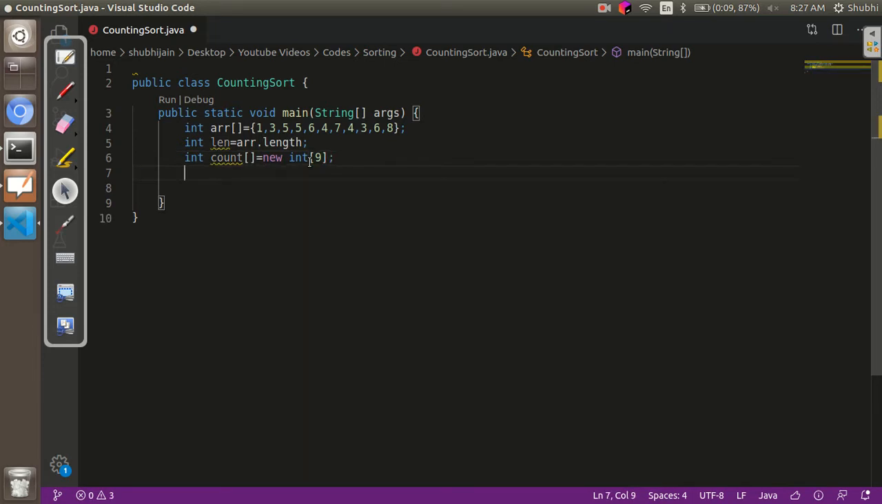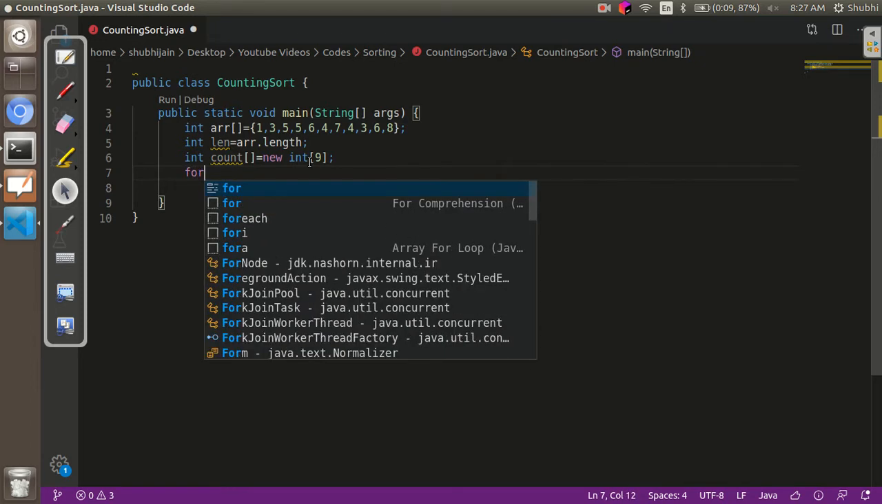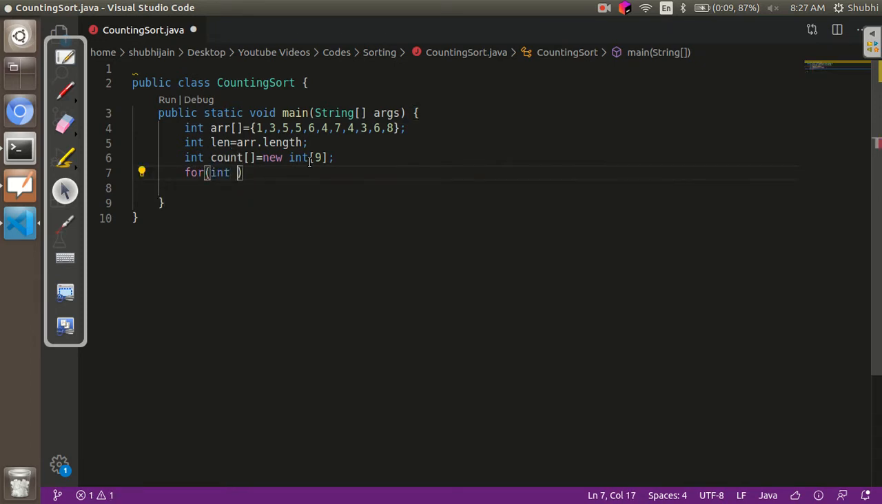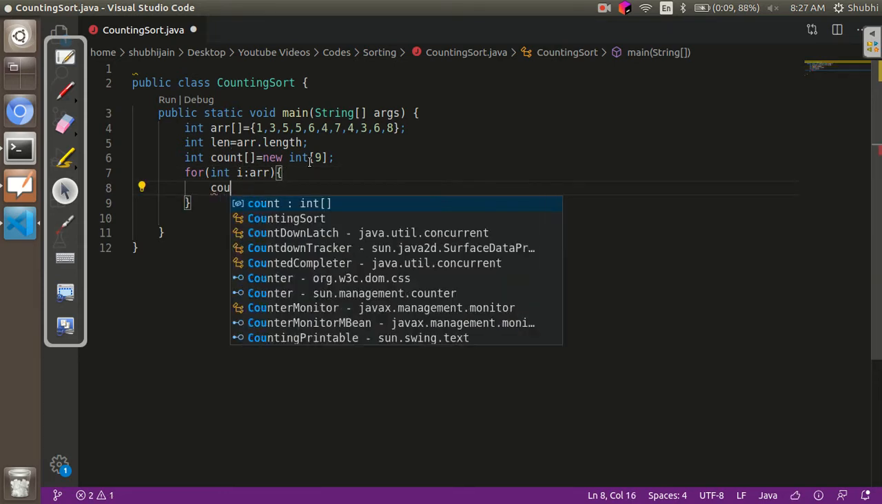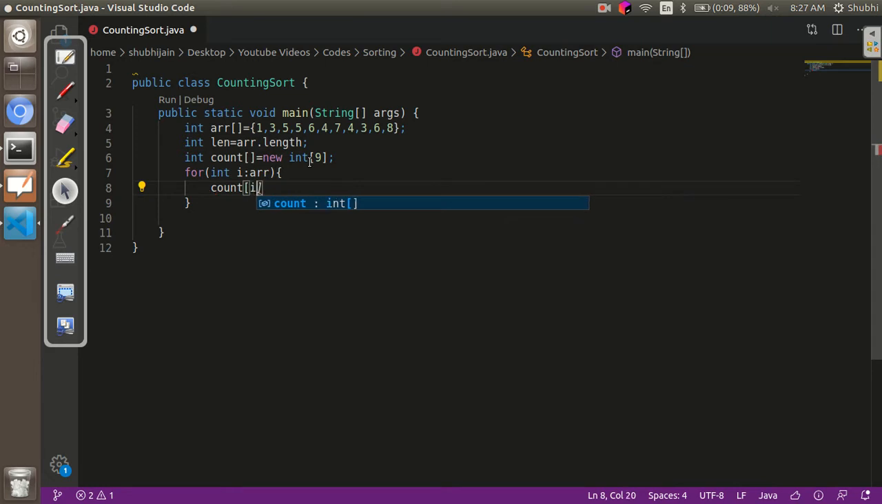So now we'll traverse the whole array and we are going to update the count. So I'll increment the index of that particular element by 1. Now once it is done, I'll take an index i equal to 0. This is used only to add the numbers at the correct position. Now I'll traverse my count array.